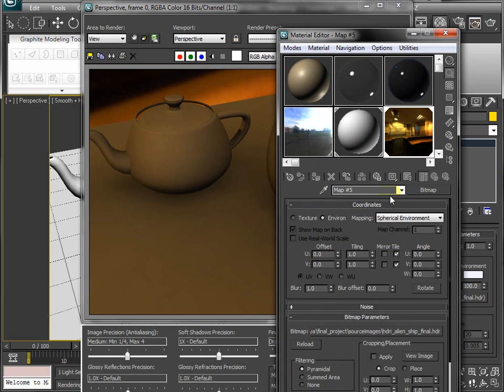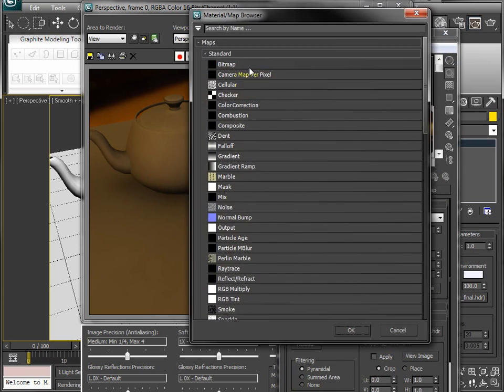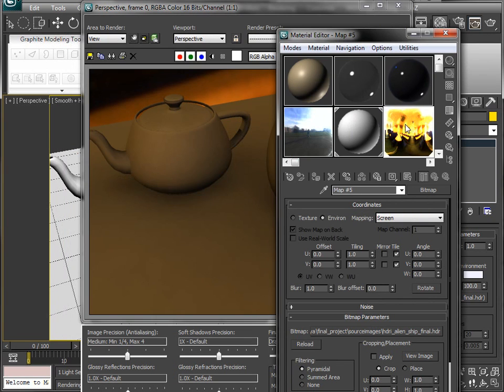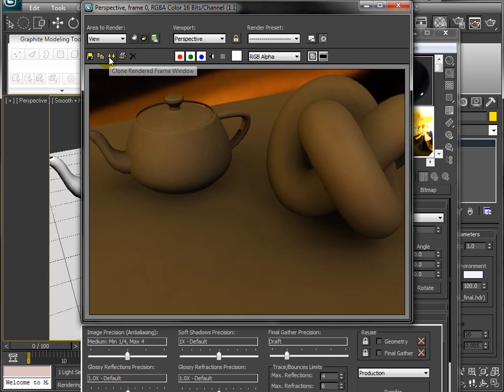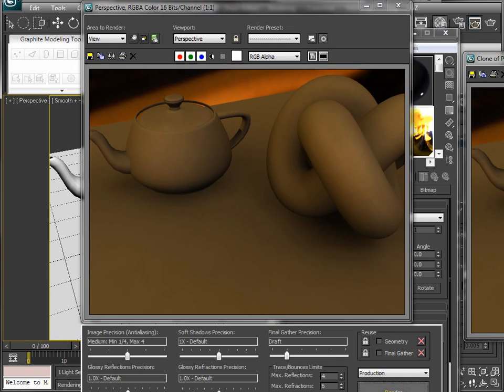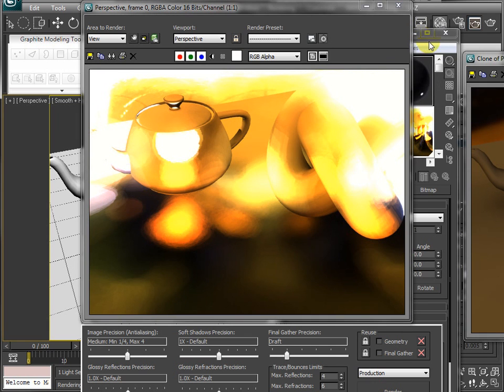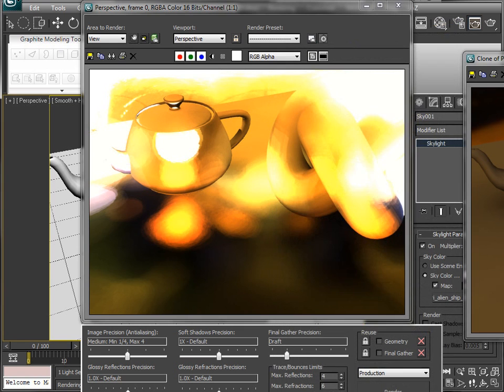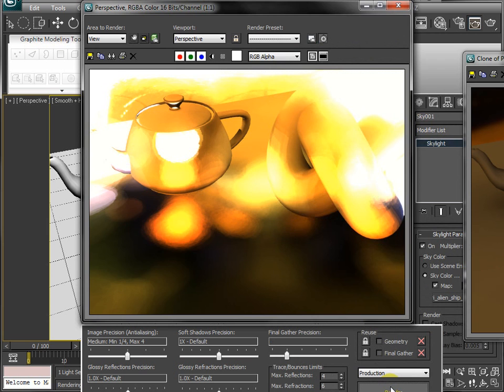Let's go into that bitmap. Use the same one, but I'm going to drag that further left. I'm just going to brighten it up now. So you can see that it's really blown those colours out. I might have gone a bit too far, but let's see. So here's what I was describing. It's changed it from back to a screen mapping again. So get rid of that, back on spherical environment and re-render.